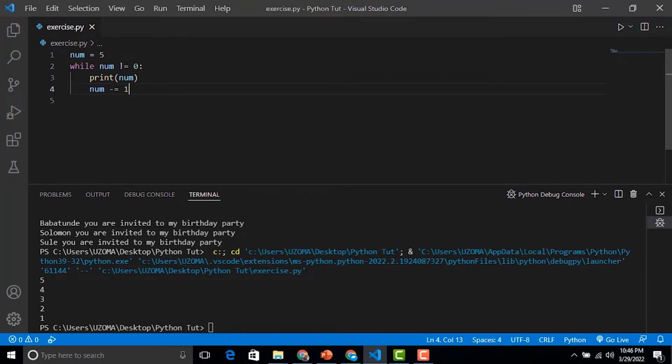Okay, so 5 is not equal to 0, so it is true. The loop will run and keep on decreasing. But when num becomes equal to 0, this condition becomes false and the loop ends. The next thing we're going to look at is the break statement.